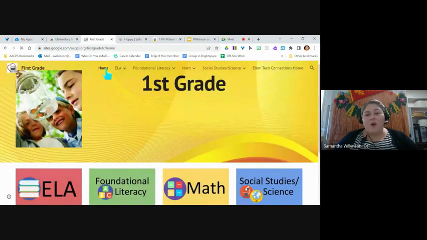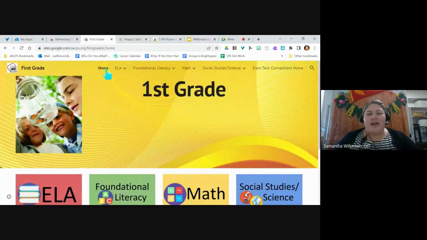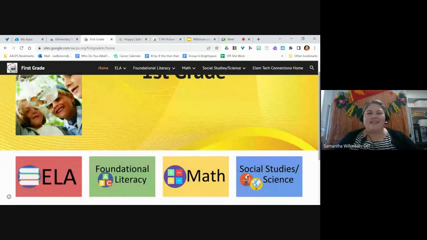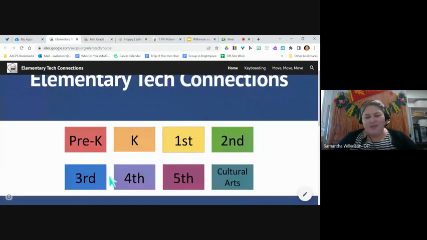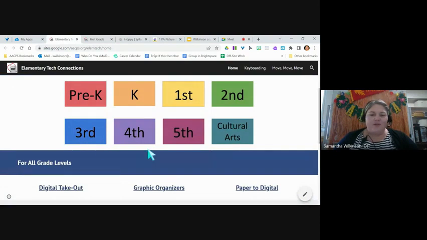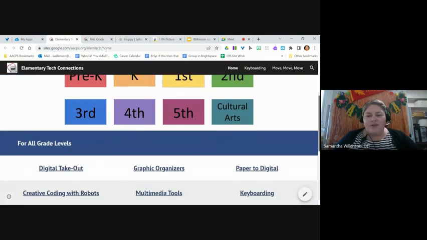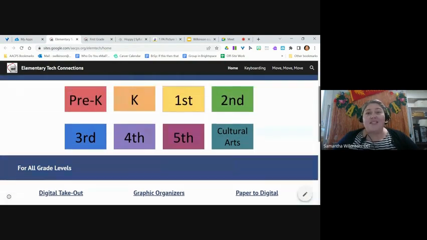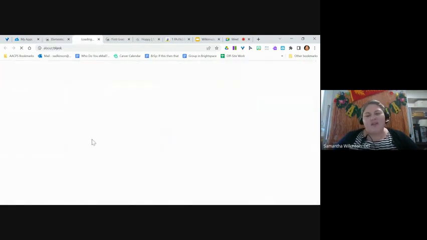I'm going to head back to the home, and we're going to take a look at an intermediate example for our intermediate teachers. So we also have third, fourth, and fifth. Every grade level is represented here. I very briefly want to take you down underneath where you'll see that digital takeout link again. We're going to head there next, and some other tools that you can possibly use that are templated. Let's take a peek into third grade.